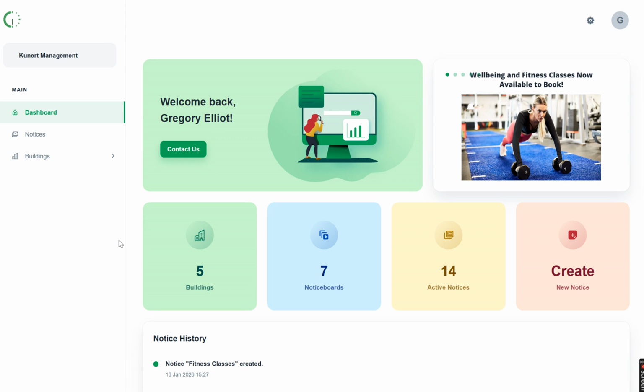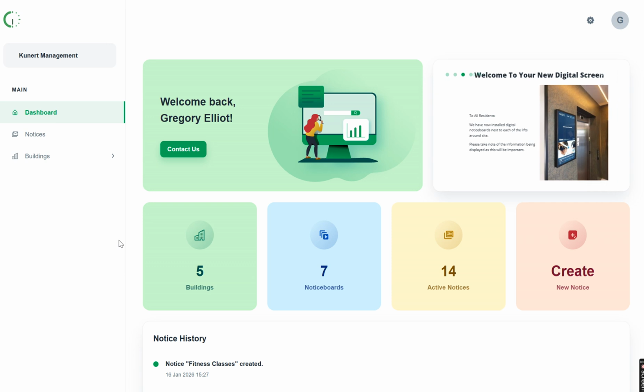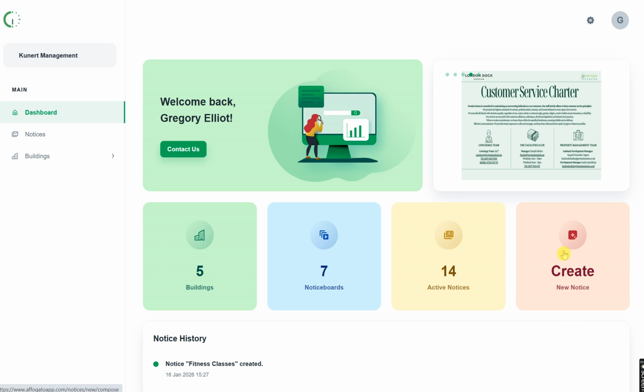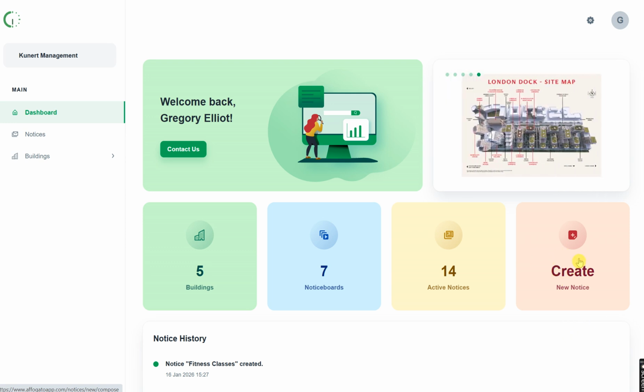Welcome to Affogato. This demo is to show you how you can upload notices to your notice board. So you'll see on the dashboard there is a big red icon here which is called Create a Notice.